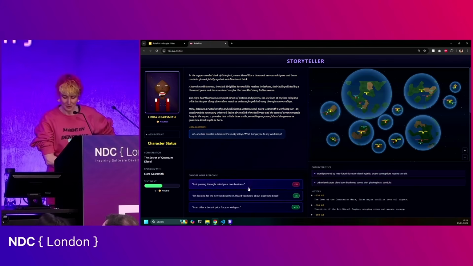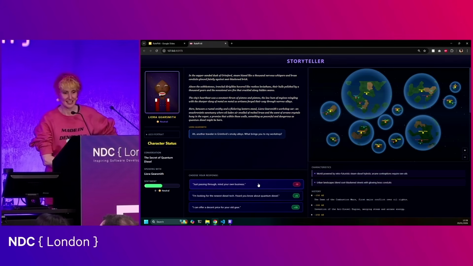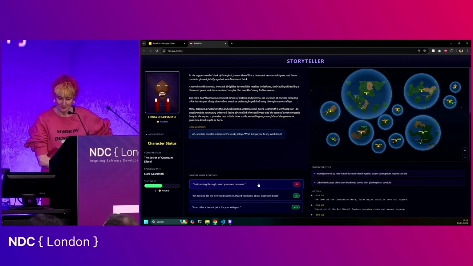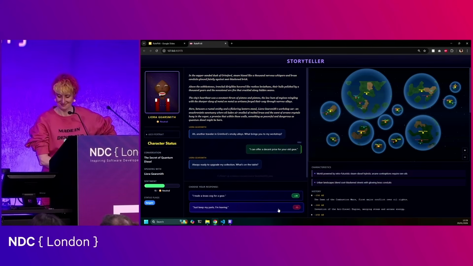We have been presented with Leora Gearsmith, and we have 3 choices of things that we can say to her. Just passing through, mind your own business, which, as we can see here, is going to be presented with a -10 on sentiment. I'm looking for the newest diesel tech, heard you know about quantum diesel, or I can offer a decent price for your old gear. Which one should we say? Go for the third one, biggest step. Yeah. Okay.